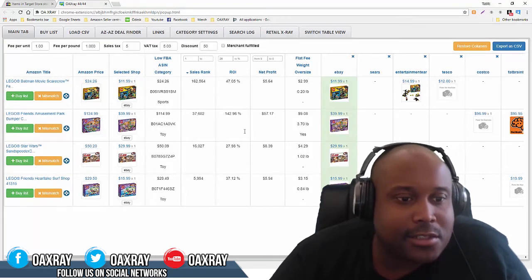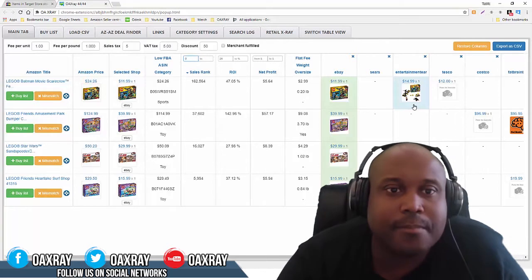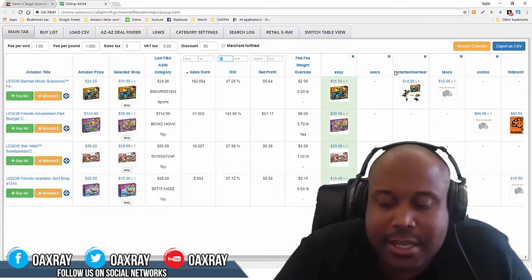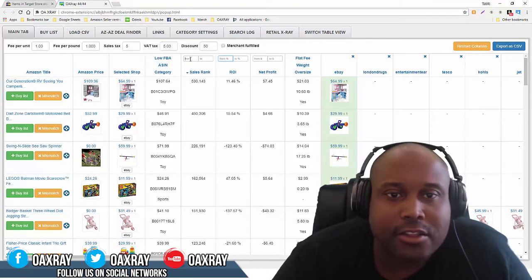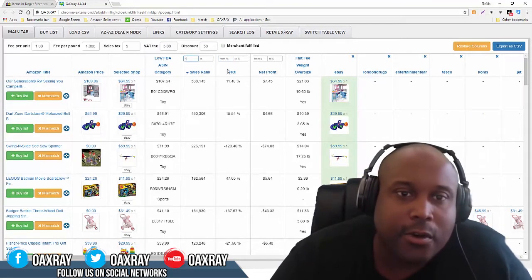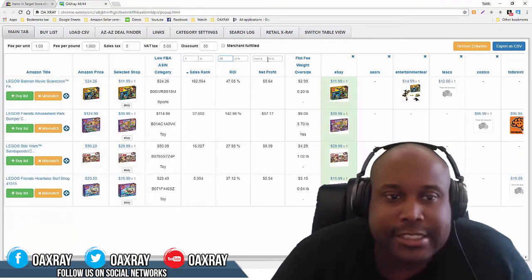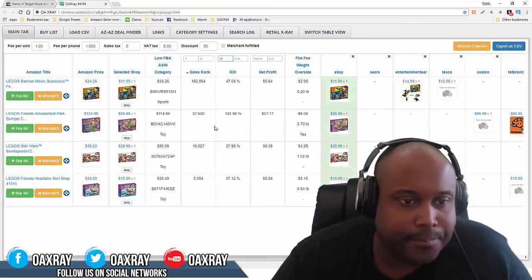And you might say, why is there not 44 items here? It's because I have a sales rank threshold of at least 1, and I have an ROI threshold of at least 25%. So if I remove the ROI threshold and the rank threshold, then you see all 44 items, but I am going to put those back just so we can see what's actually profitable for the item.